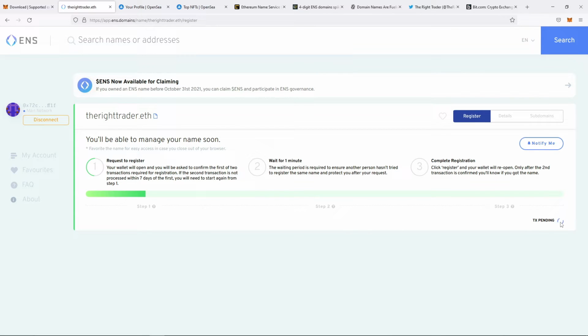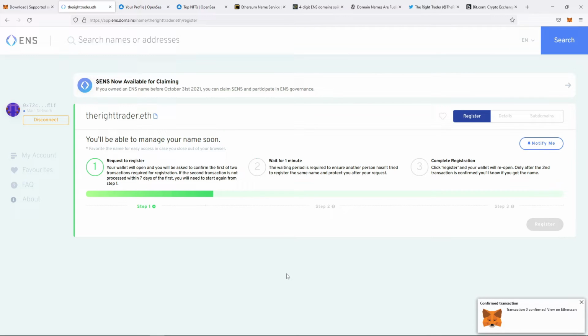And right here, you're going to see this transaction pending, right? This means that everything is working on the network and in the back end to go ahead and complete this transaction. It's pretty fast usually. Obviously, this depends on the Ethereum network as well and the speeds, but for the most part, it is a pretty quick process.